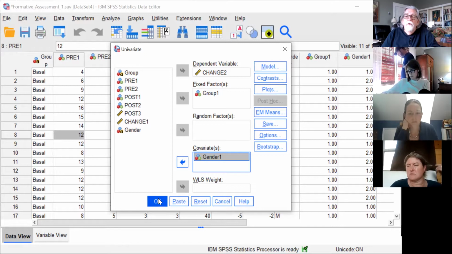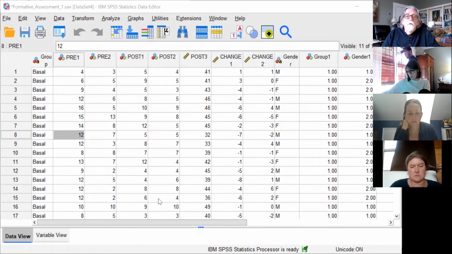And so when we do that, what we see is that gender, which we used as a covariate, wasn't significant, but it did change the significance level of grouping.